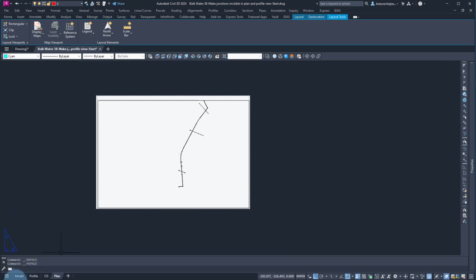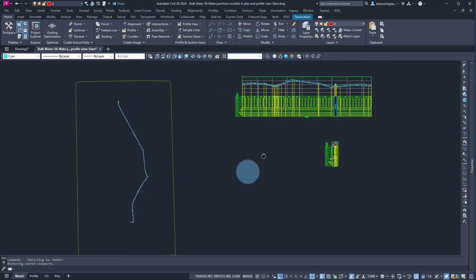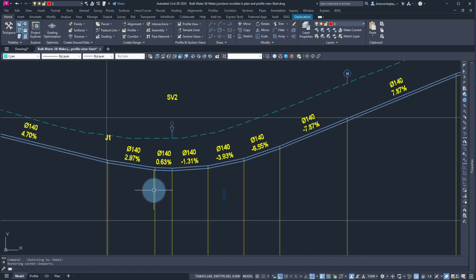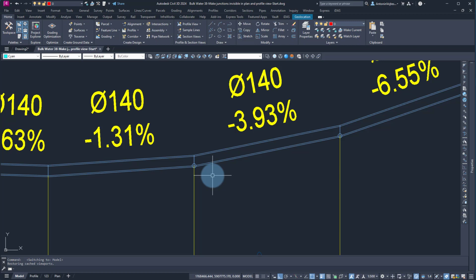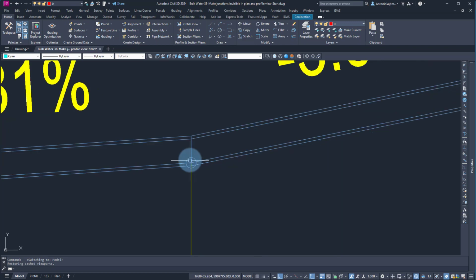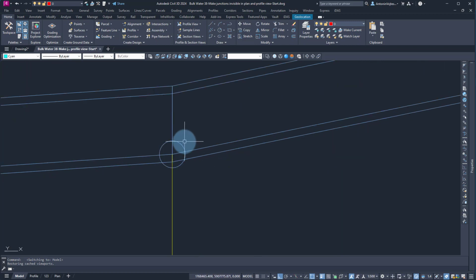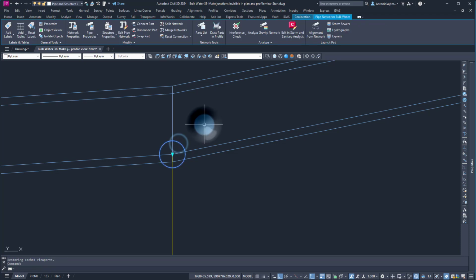Let me go back to model space and I go to profile view. Let me zoom to the location where I have a junction structure, and the same applies here. If you don't want to display that circle, you have two options. You can switch it off or you can make it very small.